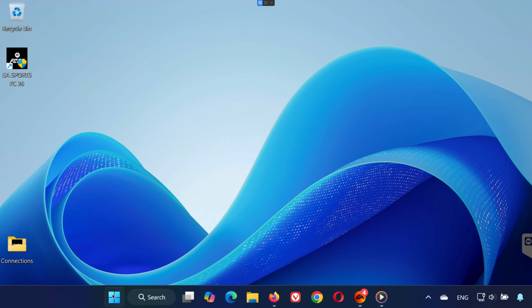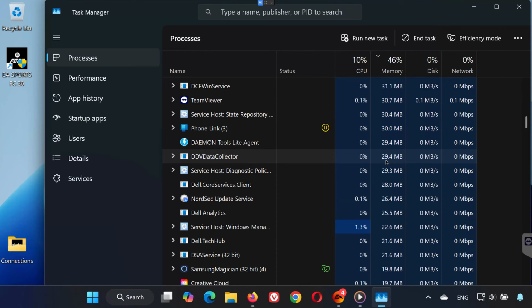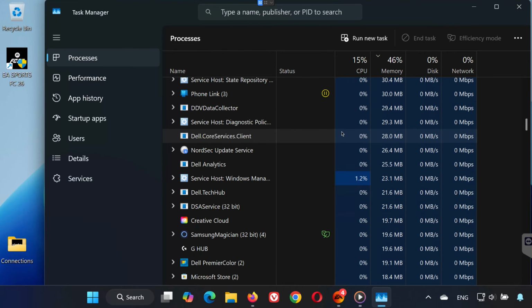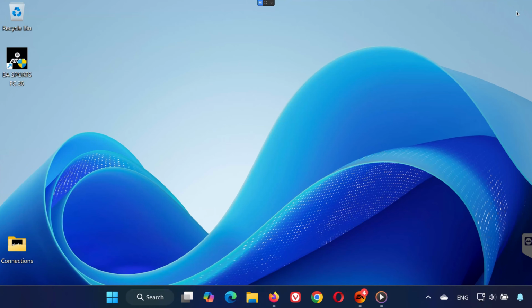Step 1. First, open the Start menu and type Task Manager. Open Task Manager. Locate any Damon Tools services. Right-click them and select End Task. Make sure to repeat this for all other Damon Tools services you see. Once done, try launching your game to check if the error is gone. If not, continue with the next steps.